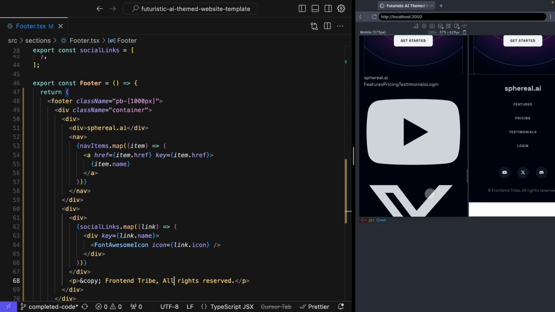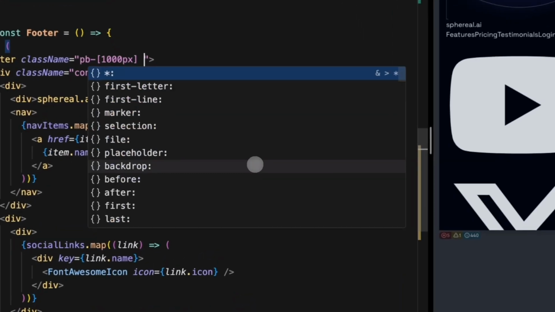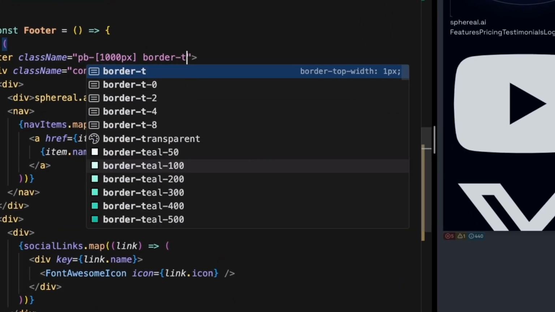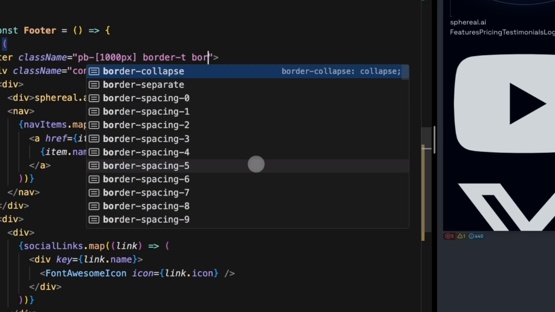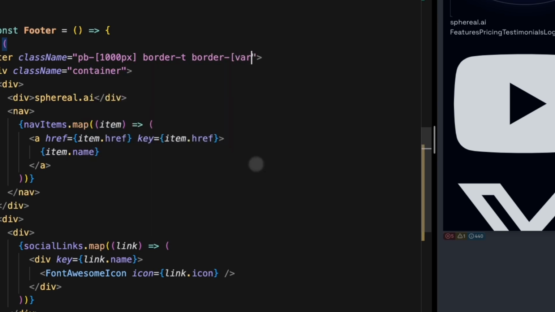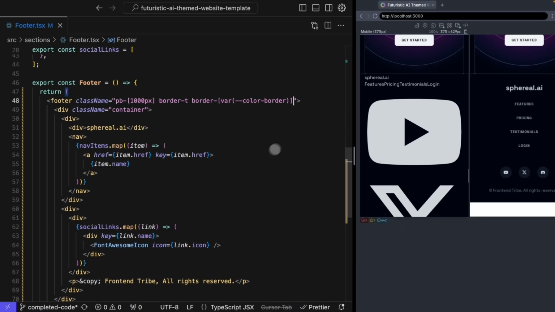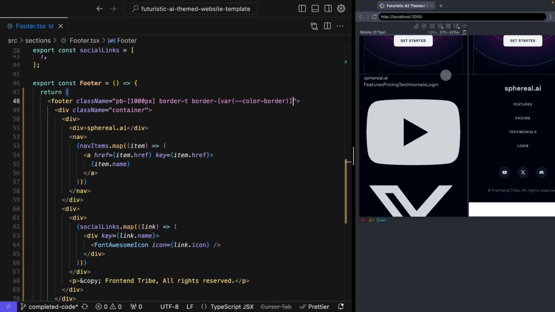Now that we have the content on the page, it's time to style this up. For this footer, we are going to add a border on the top. So we can say border-t for border top, and then we can say border, and go ahead and give it the custom value of var(--color-border). After we save that, we should see a border showing across the top of our footer, just like it is in the design.